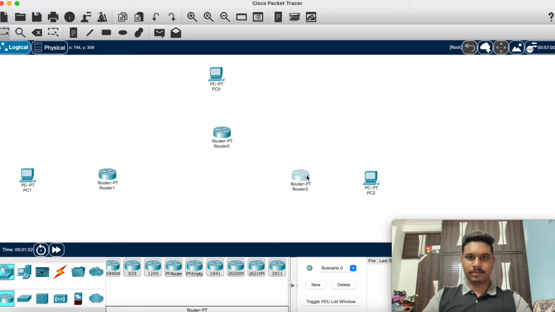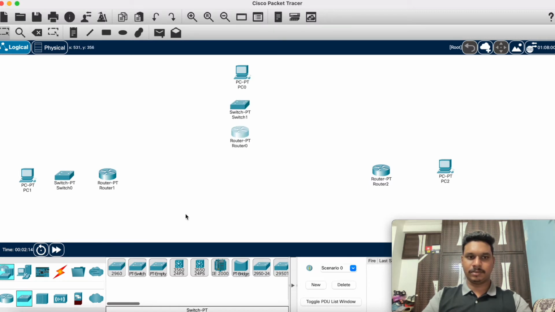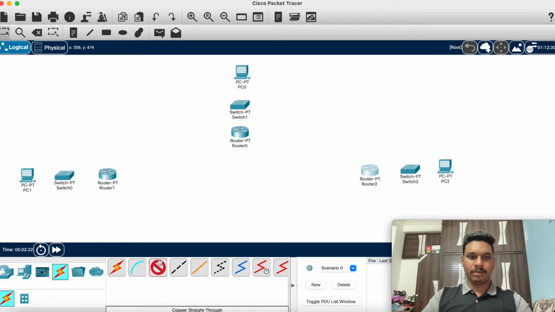Let us arrange as far as possible. So these are the PCs, and let us have a few switches for them correspondingly. So a PT switch, one more PT switch here, and one more PT switch here. Now let us join all of this with the copper straight-through cable, FastEthernet and FastEthernet 0/0.